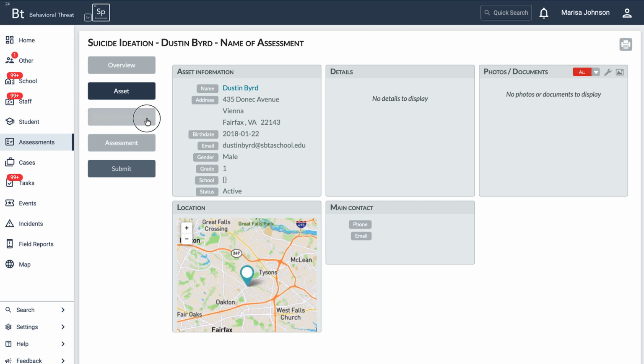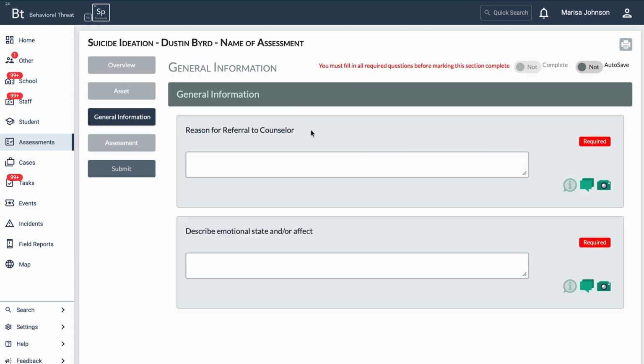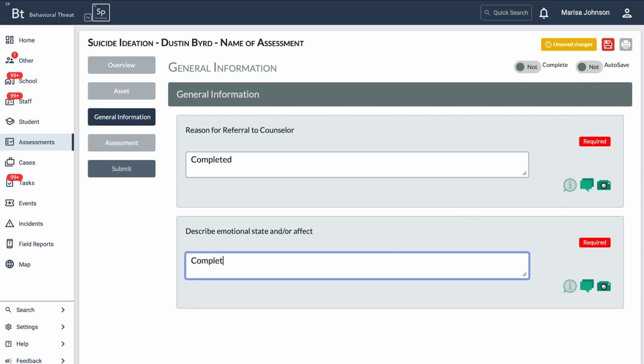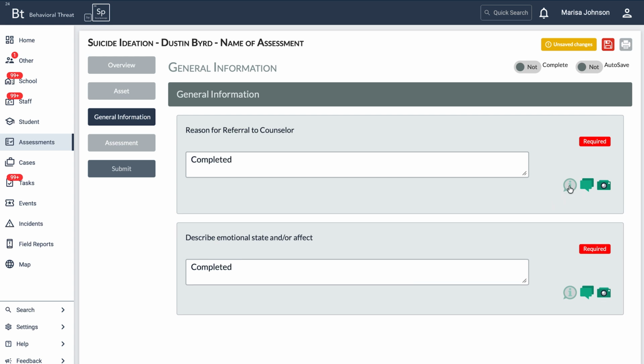The remaining sections contain the assessment questions. Answer each question using the appropriate response type. Required questions are identified by a red required indicator and must be completed before the section can be marked as complete. Depending on the assessment template, you may encounter text fields, drop-down lists, multiple choice selections, checkboxes, date fields, or other input types.